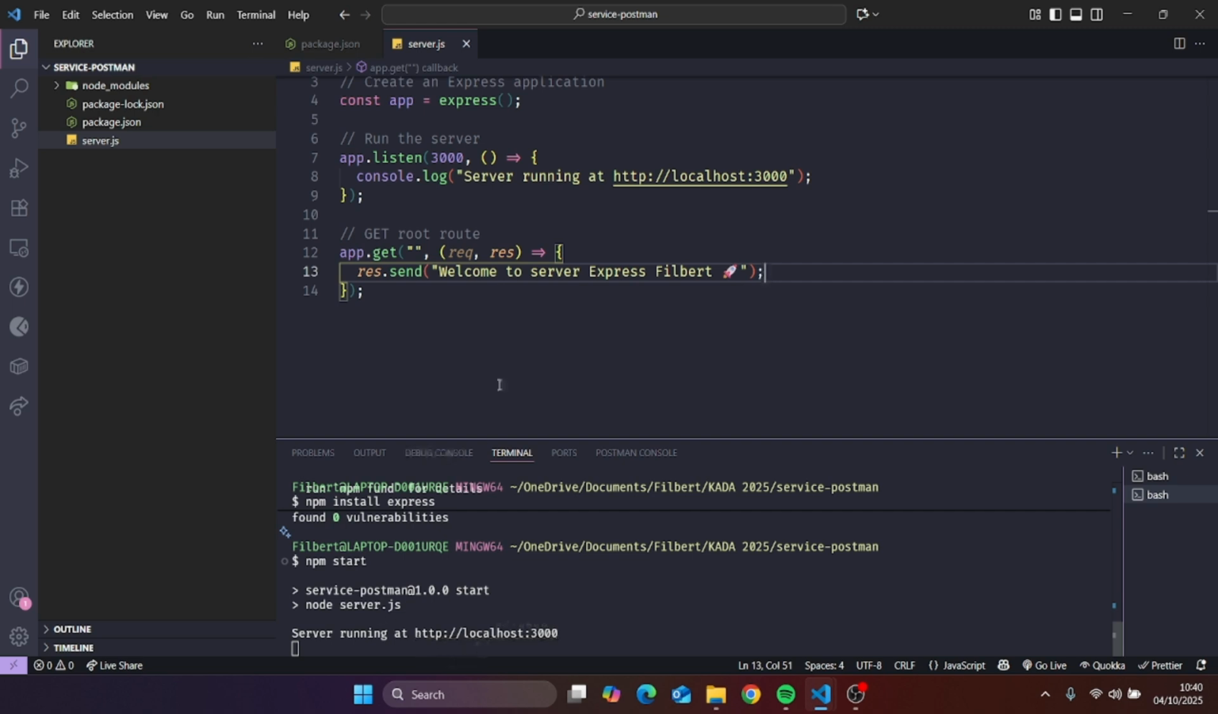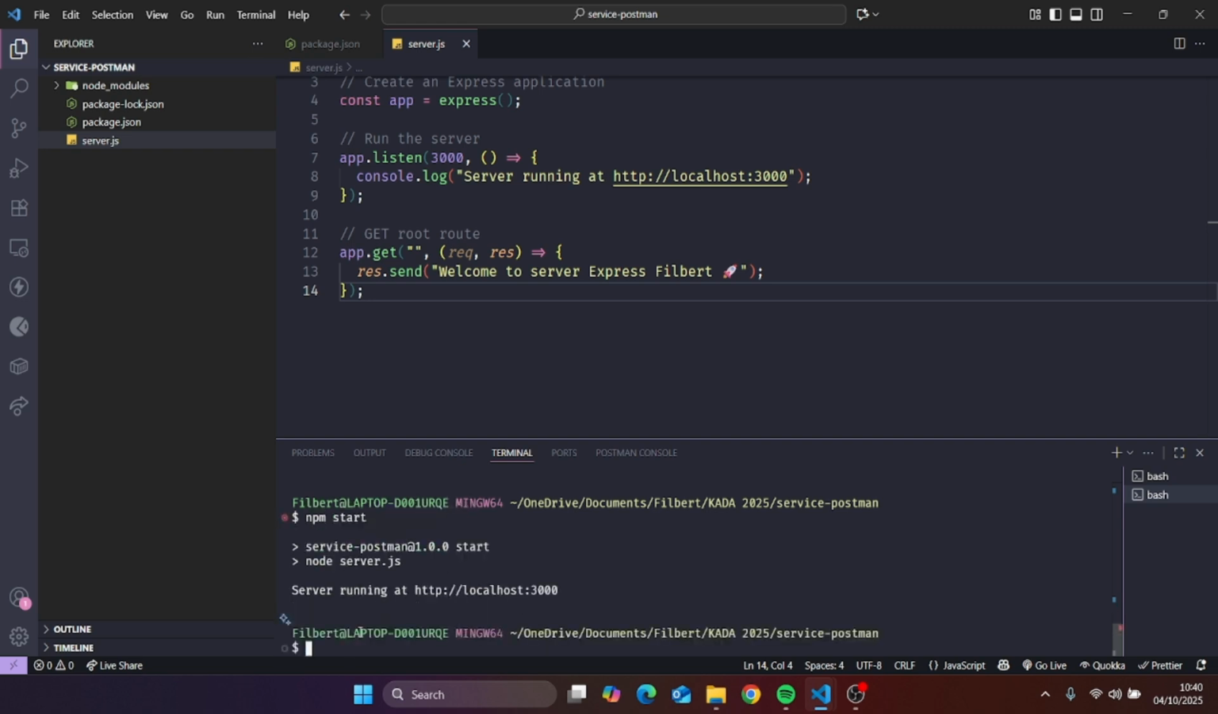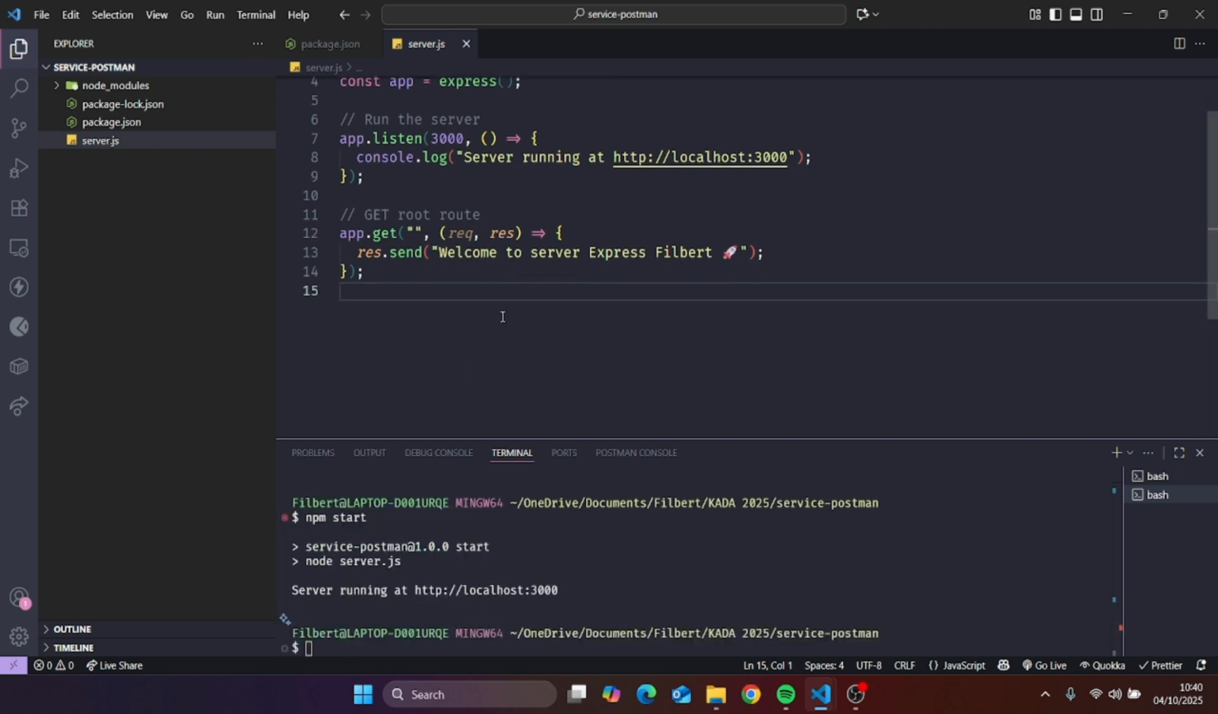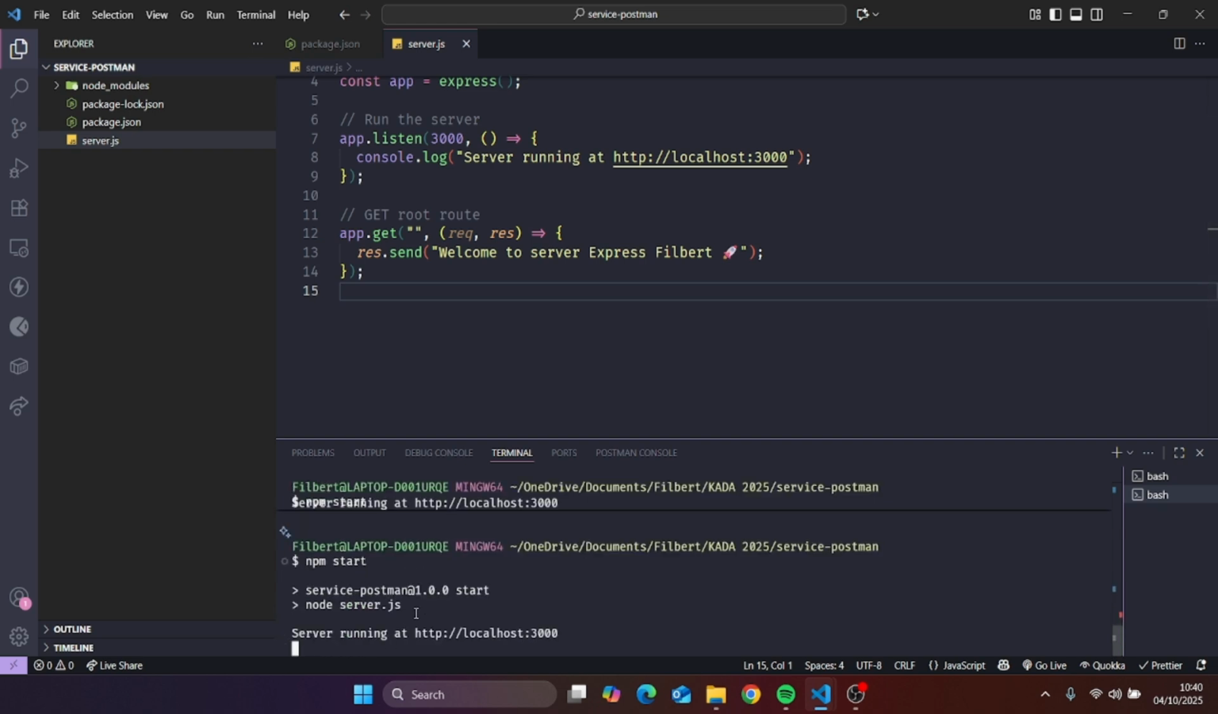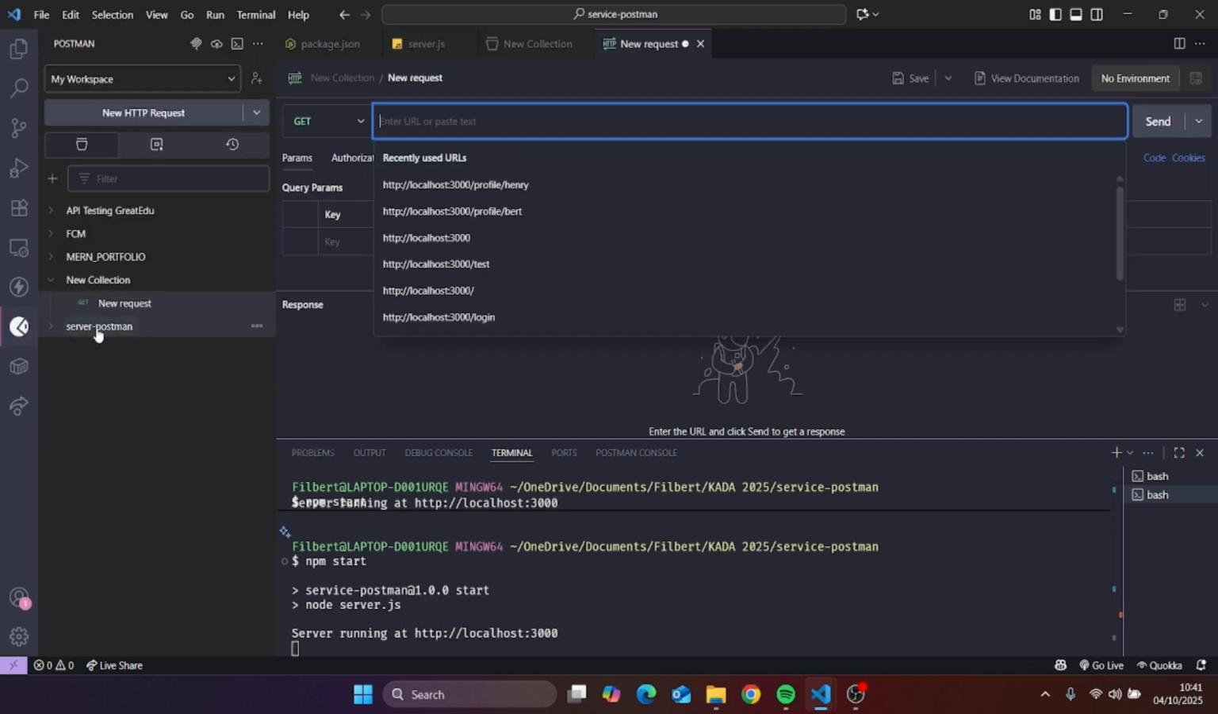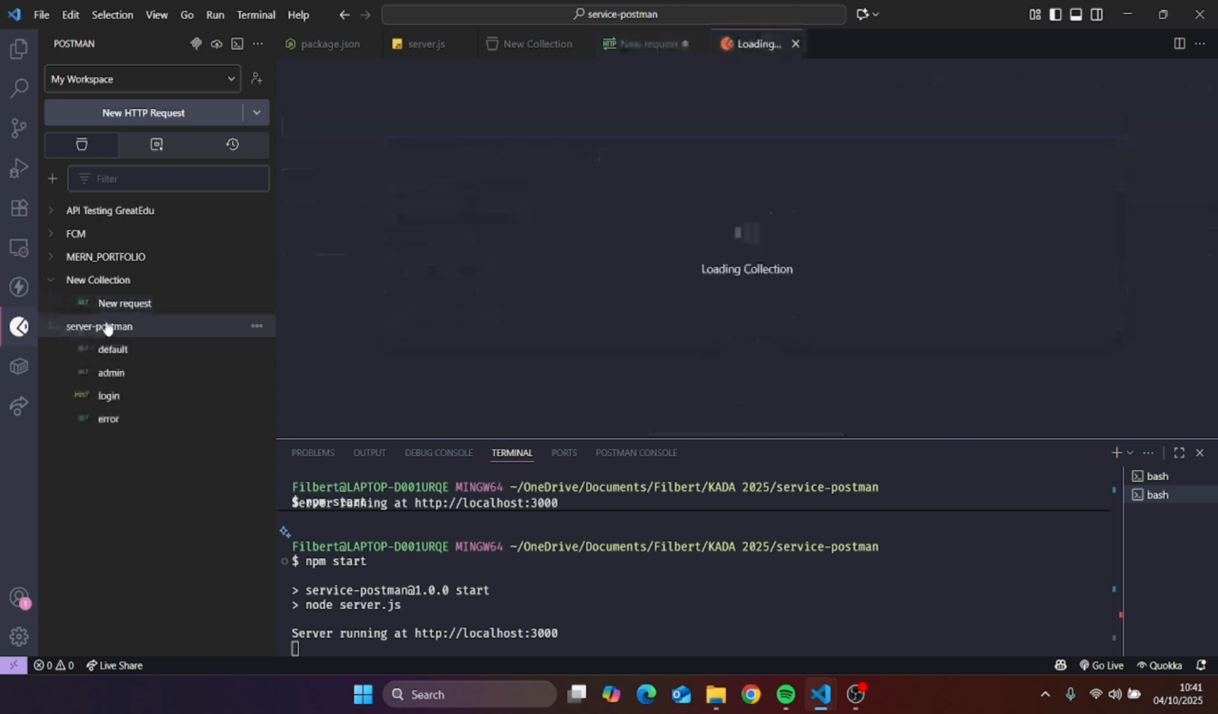So before we test it, we need to restart the server. We restart the server first, Ctrl C, and then we Ctrl S to save the change, and then we run the server again. Okay, now you can open your Postman, but because I already made it before, I will show you. This is my request.